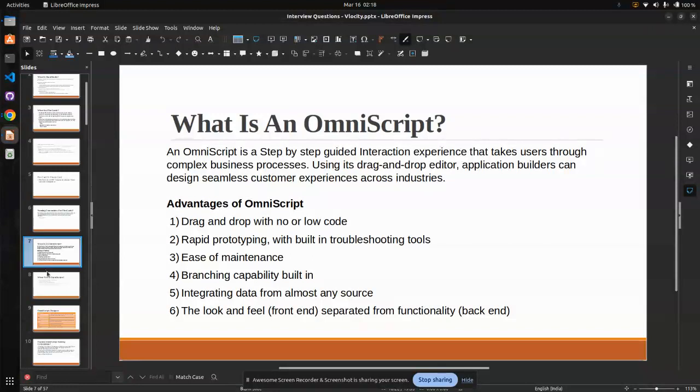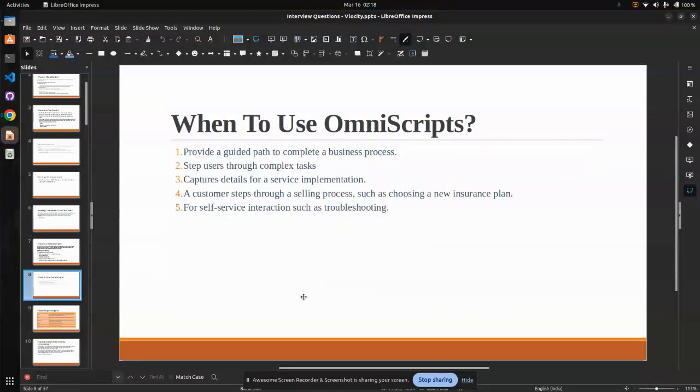Let's move forward with the discussion. So when to use OmniScript? Basically, when we want to develop a flow in which we show a guided experience to the user, we should use an OmniScript. Secondly, when we want to guide the user to perform some complex task, like click on this button or fill in this information, so that it steps users through complex tasks. Then we have capturing details for service implementation. Here an OmniScript can be thought of as a form where users can give their inputs, and on the backend, based on the input, we can perform some calculation.